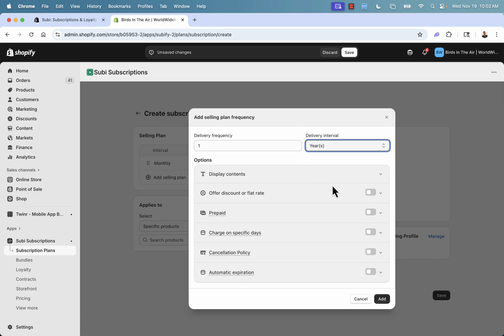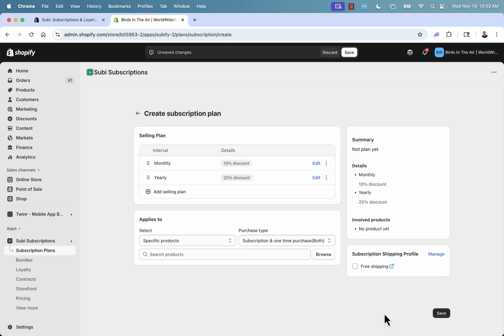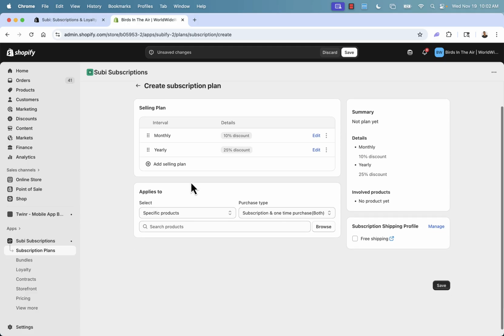Maybe you want to just do 1 year, and we could do 25% off if you sign up for the year. And of course, we could add the other options in there as well. Until we have a subscription plan that corresponds to how we want to run our business, right? You have the full flexibility here to create the selling plan that works for you and achieves your goals. See over here, we could also set up the subscription shipping profile, set it to be free shipping if you want to have that attached.